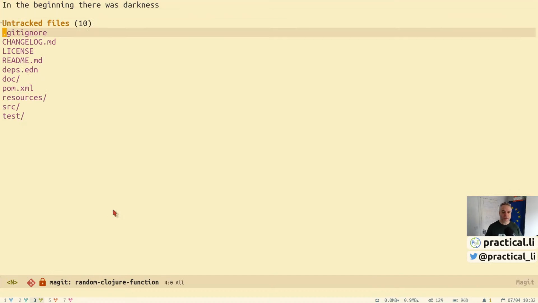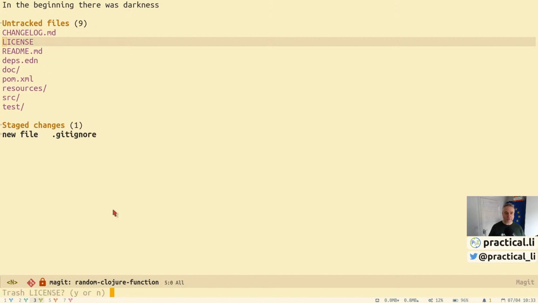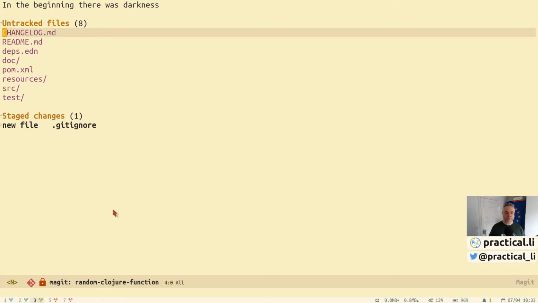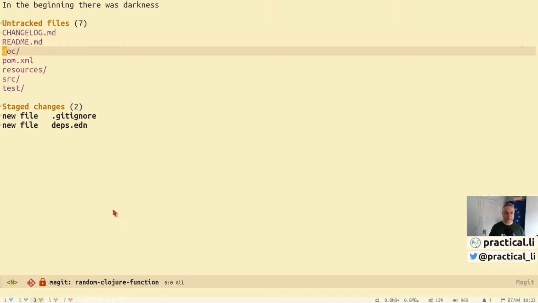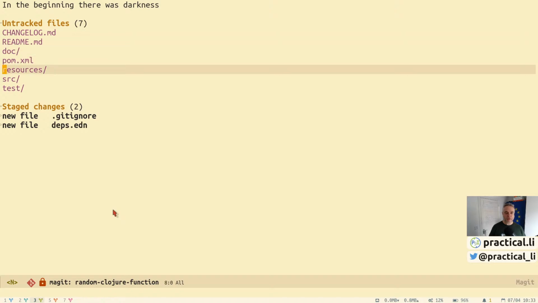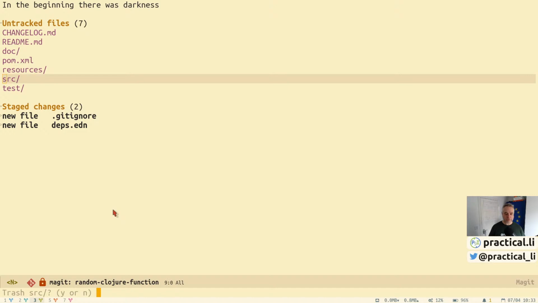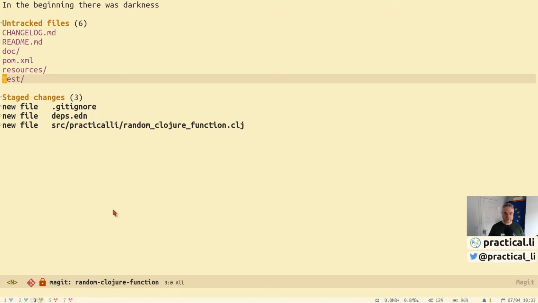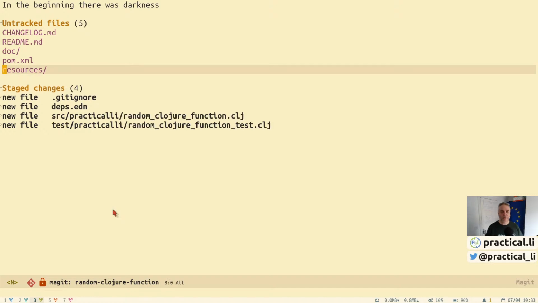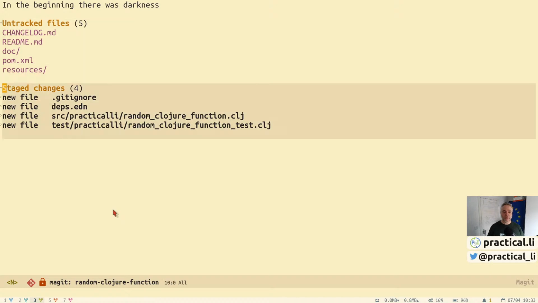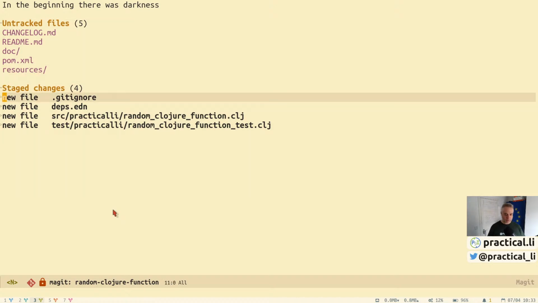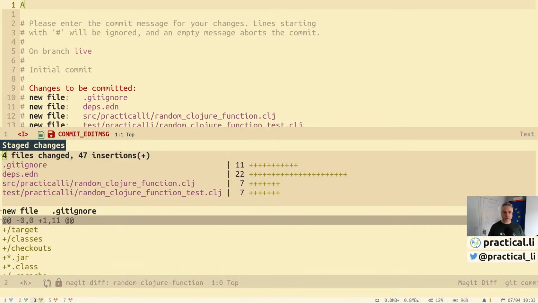There we go. Stage the git ignore. No, I don't want to trash it. No, stage it. I'm not going to use that license. I want the deps file. Don't need the POM just yet. I'm going to add the source and test. And then we're going to commit new project.